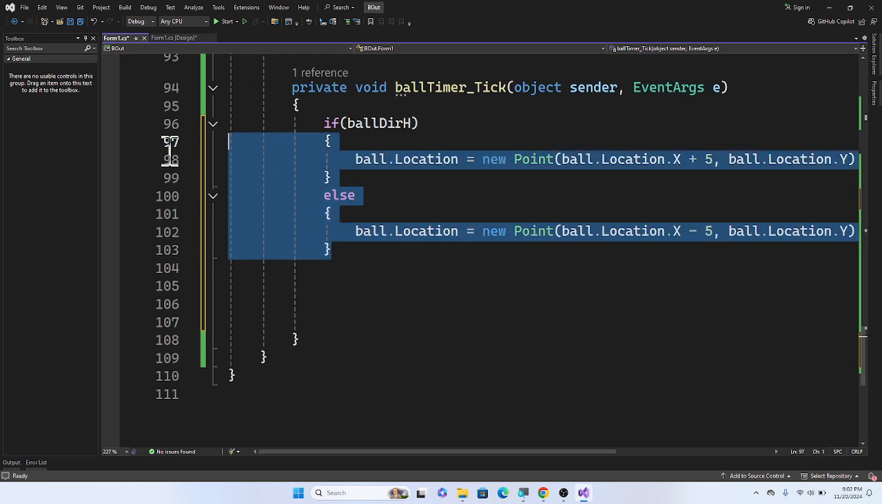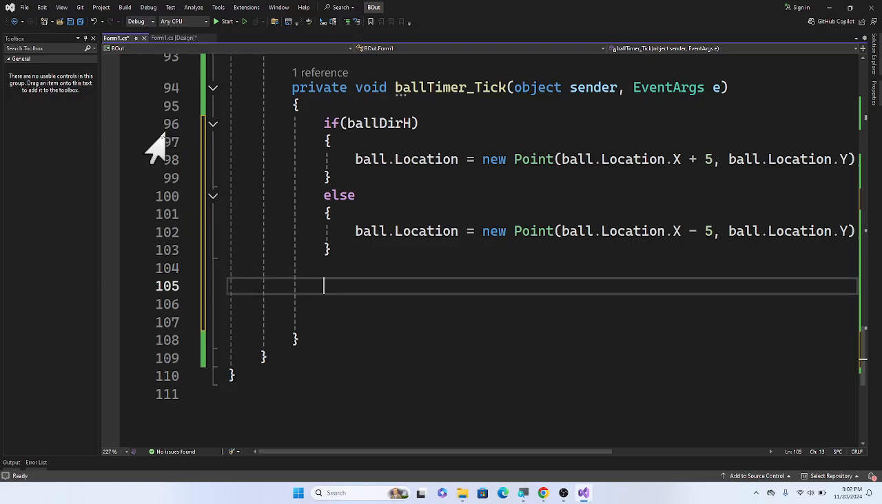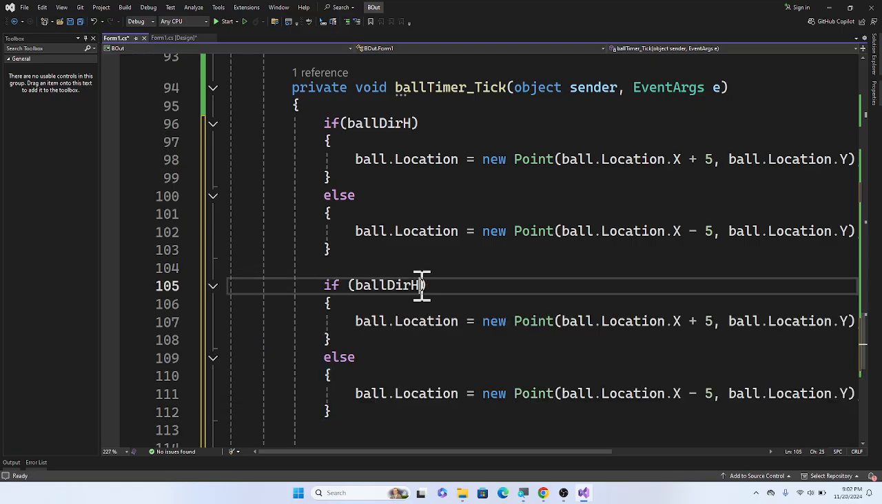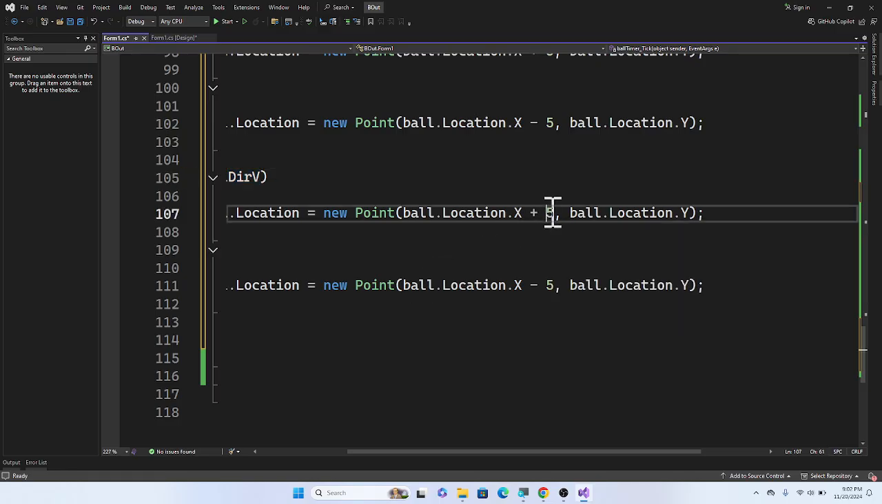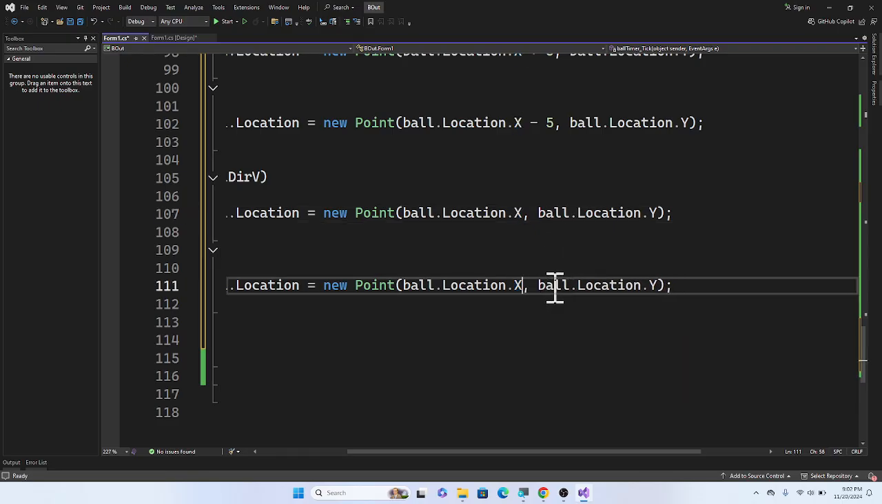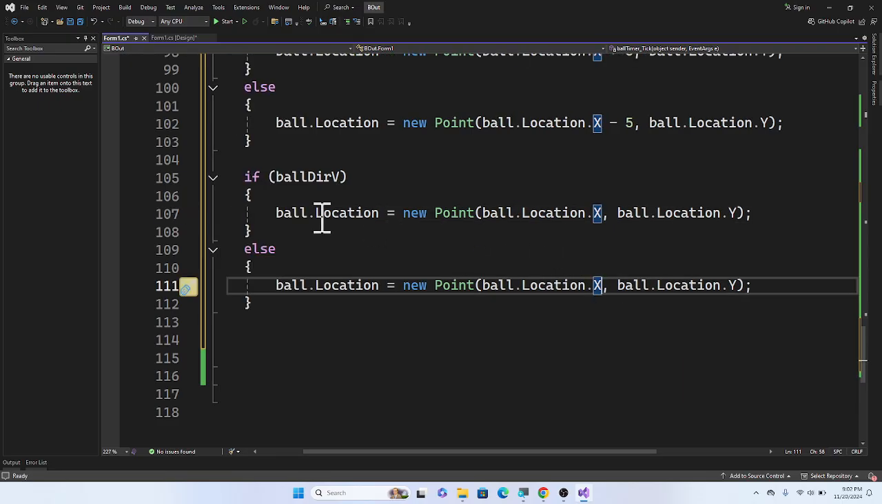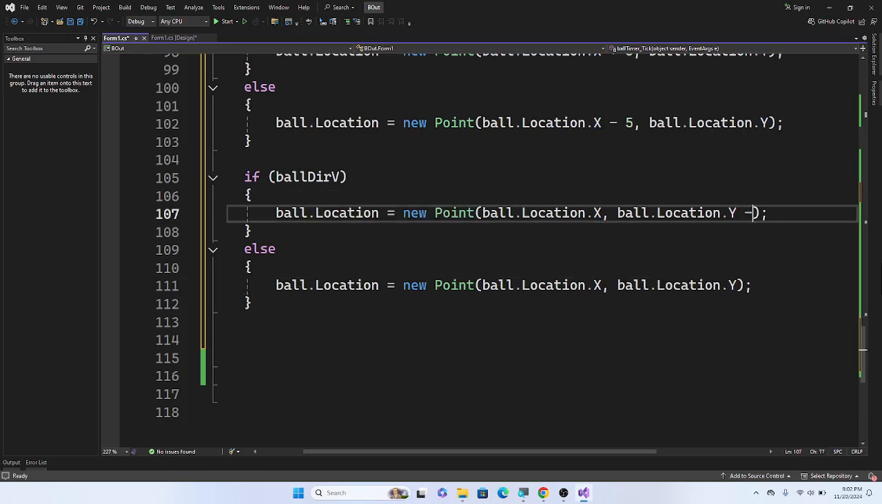I'm actually going to just copy paste this whole code, paste it, and then change this to V. Okay, and now instead of messing with X, I'm going to mess with Y. So let's get rid of the X stuff, and then Y. We've got to remember, though, that ball der V is controlling up and down. And when it's true, like it is up here, we want it to move up. And up actually happens when Y gets subtracted from.